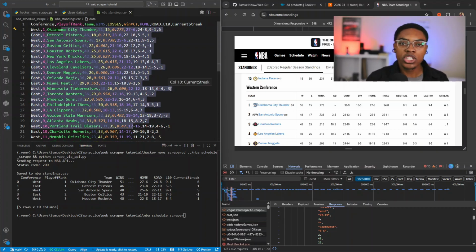Do with this information what you will, and this is actually web scraping 101.